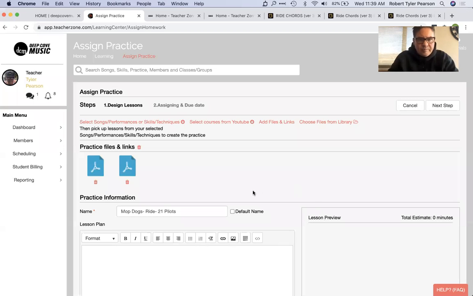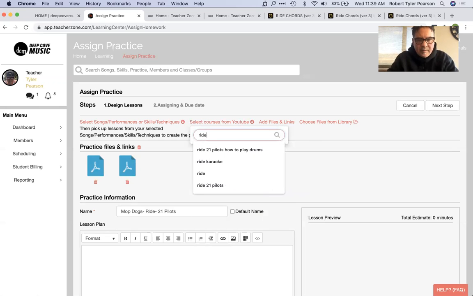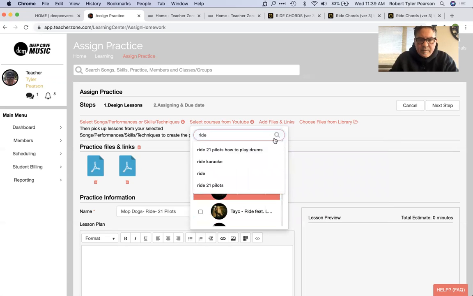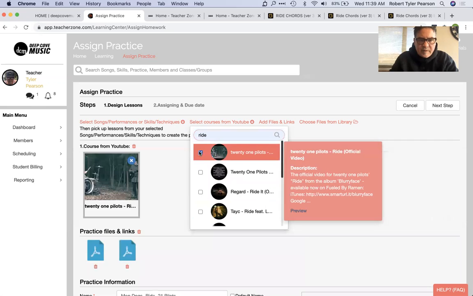Okay, now, commonly we'll add videos in here, which are really helpful to hear the song, and there's different versions of the songs on YouTube by so many different people putting up videos. You can just put in Ride and see what comes up. And let's see, why is this? There we go. So there is the official video. So I can click that.